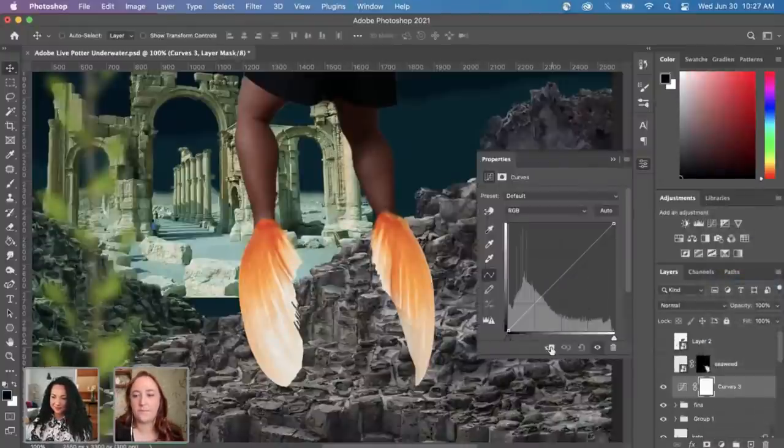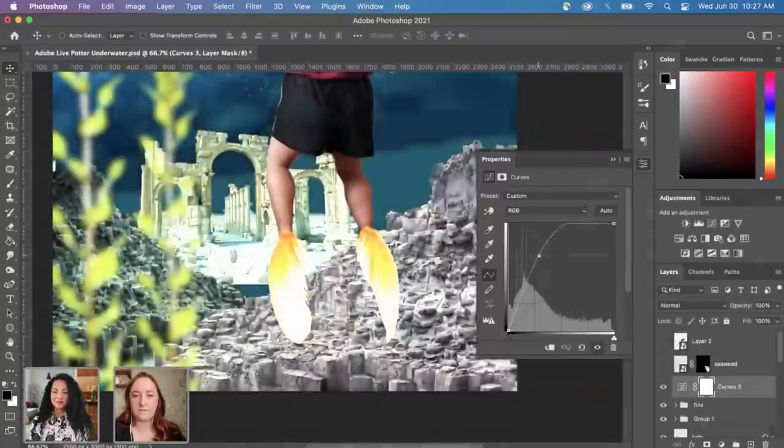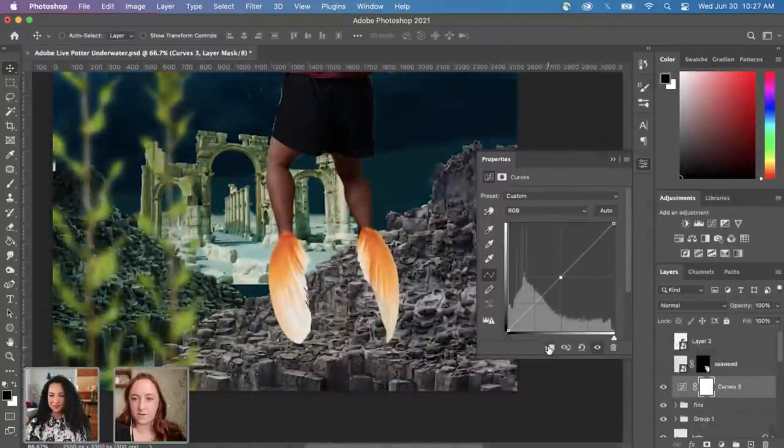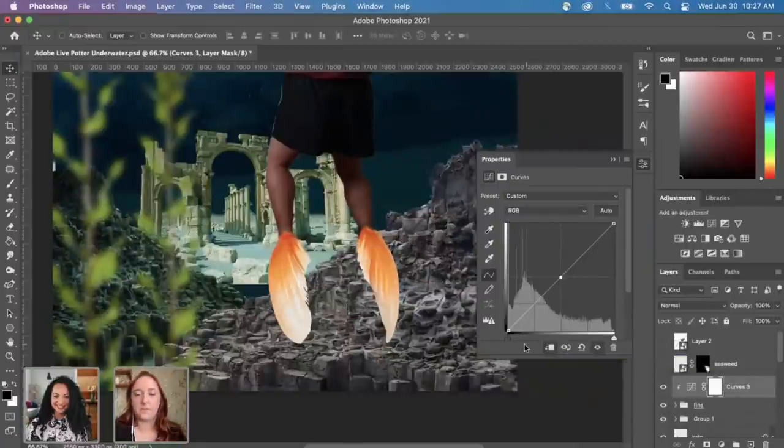Curves. And then this is the fun little button right here. If I were to not click that, it would do the entire picture, which we do not want. We want it on this individual layer. So that's like a clipping mask, I think, technically. Yes, Adjustment Clip is what it's called.